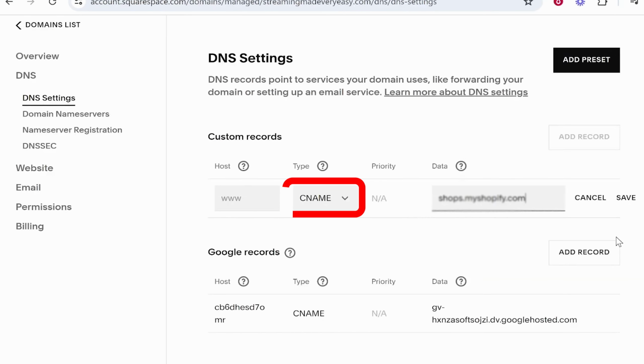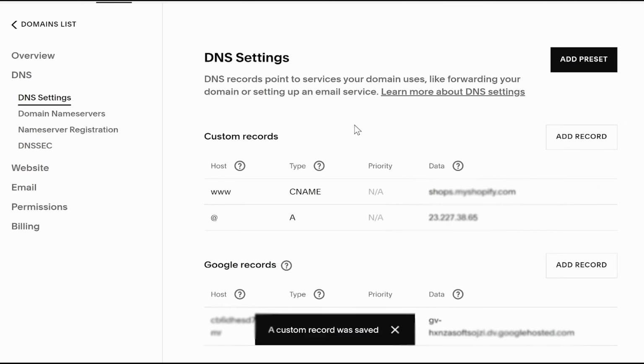And now you should click on add record again, but here choose the type A and the host at, and copy this number right here, which in my case is this number after the at, and it is the same number just right here in the Shopify dashboard. It is the same one just right here. Then click save, and once it is saved, it will show here a custom record was saved.